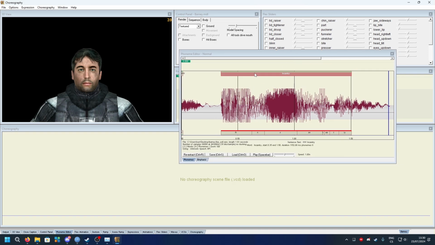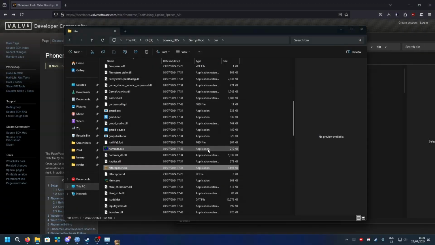There we go. I'm just gonna get rid of it so it's like a fresh new file. And the first thing to notice is it's using the unknown speech API. This means there is one problem. If you right click, it's gonna crash.